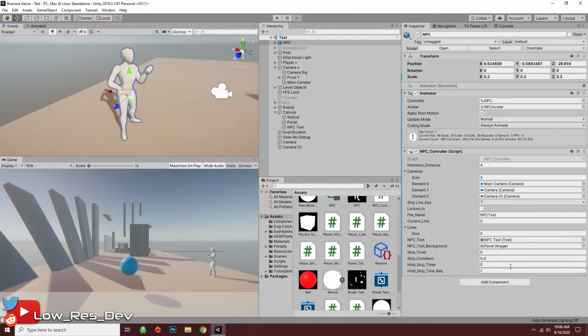That's all just manual tinkering with the arrays. Here's a skip line key. I just have that set here with a variable so I could change it if I needed to. Locked in, I'll explain that when we get to it in the code.